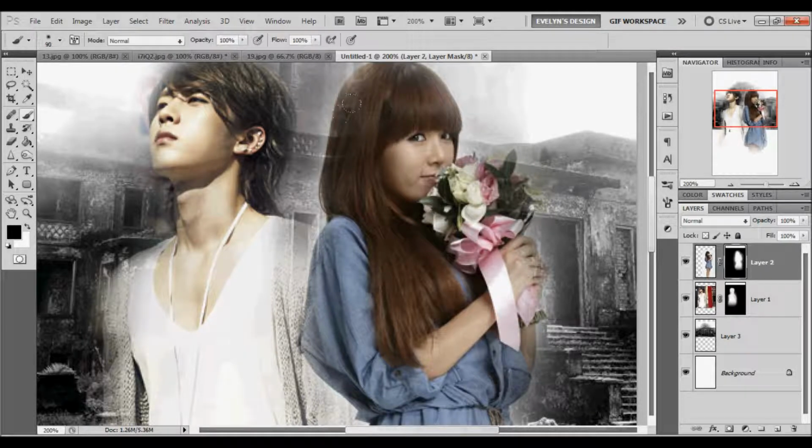Making my brush tool smaller. I have my opacity up high, so make sure you have white as a color. I'm going to clean up right around here, not trying to touch the edges too much. I'm just going in for a cleanup.